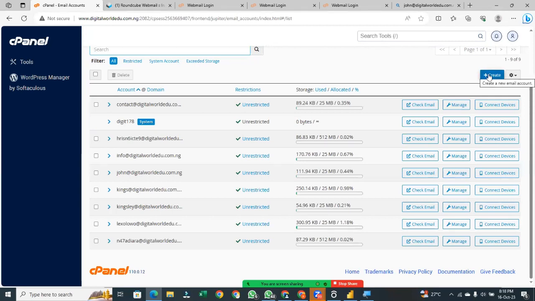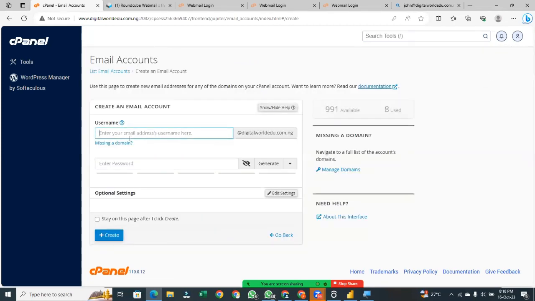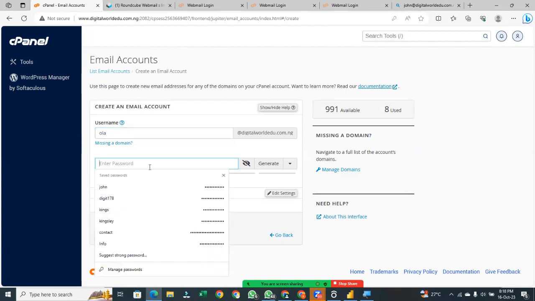So if I click on create, then they're going to ask me for the username. I'm going to put in the username I want, which is going to be blah. Then they're going to ask me for the password. So I'm going to put in a password here, any password I want to remember.